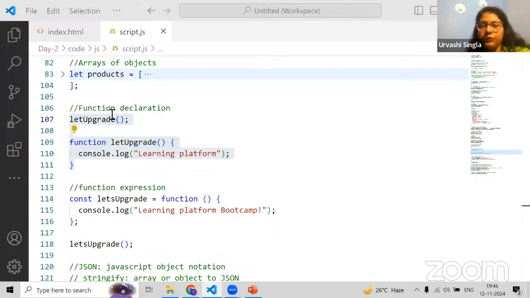So tomorrow team, our main focus would be DOM manipulation. In that, I'll do one thing, Kaushik. I'll give you guys a quick idea about asynchronous programming tomorrow.